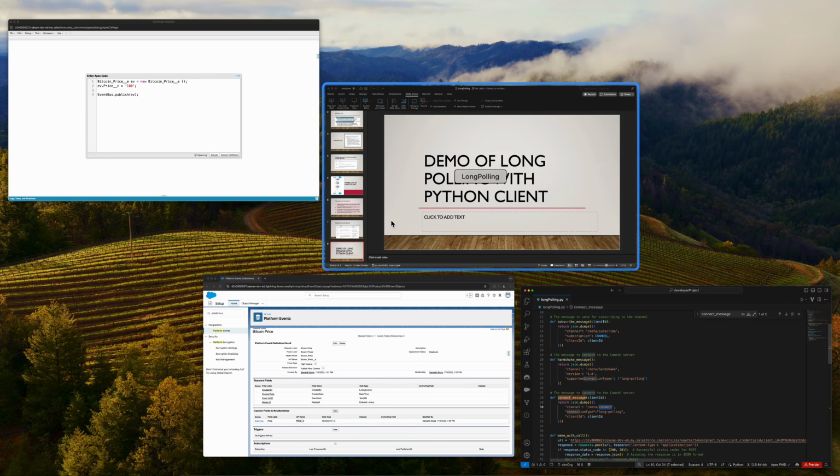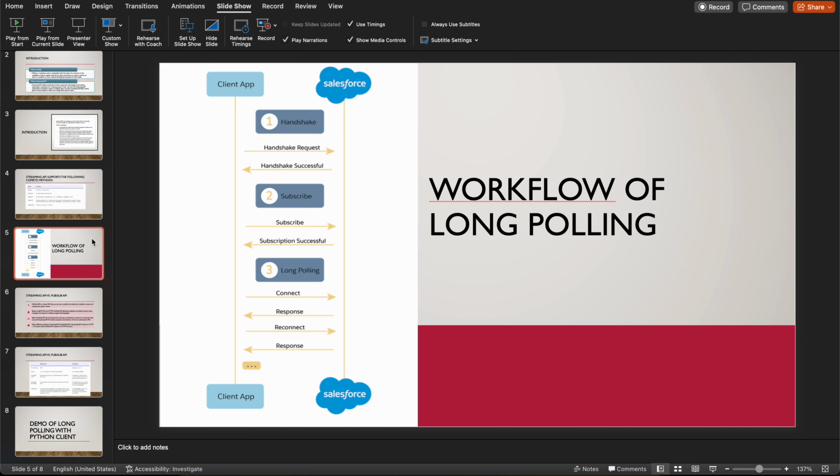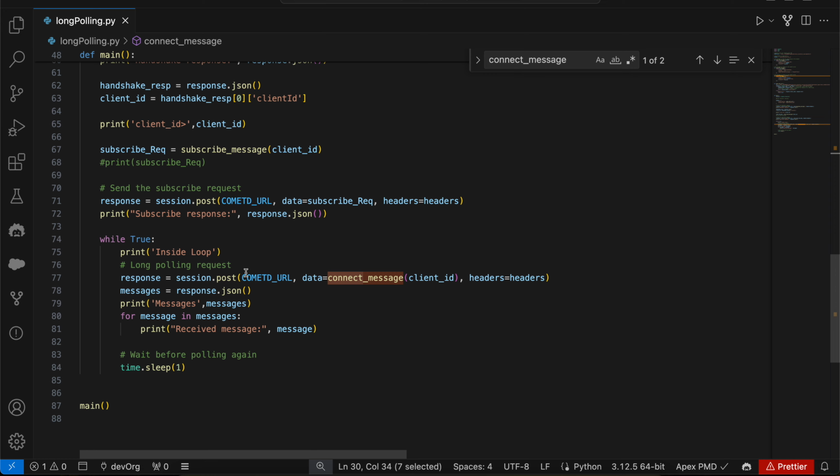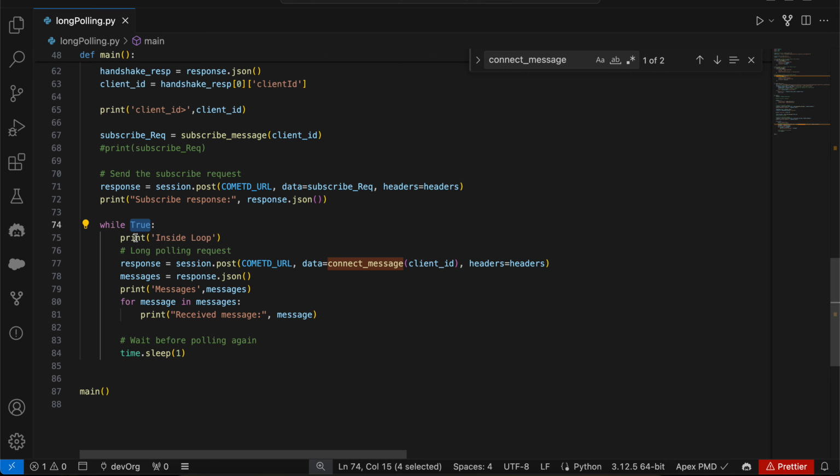In the flow as well, if I go back to the PPT, I'll show you. So first we have to make the handshake request, then we have to make a subscribe request, and then we have to make a connect request. So this is what I'm doing. Then we will wait for any platform event to be received. Let's say we don't get any message, then we will do a time.sleep. We will do a 1 second wait here, and then we will again make a connect request. And this is like a loop so that the connection never breaks.